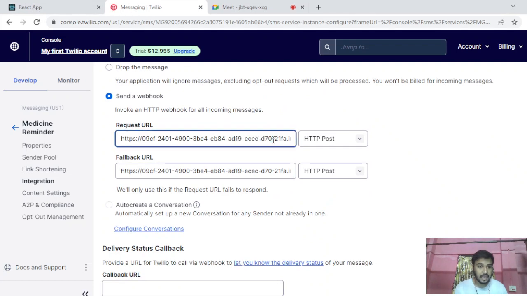So as you can see, what is a fallback URL? A fallback URL is there to provide support if our request URL fails for some reason. If the request URL isn't available, then our fallback URL will be called. Okay, so this is it from the webhook part, and let me show you the messages that have been created.